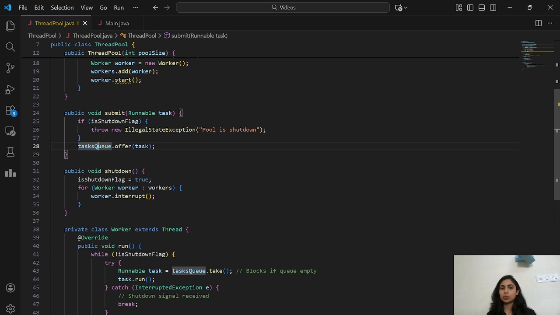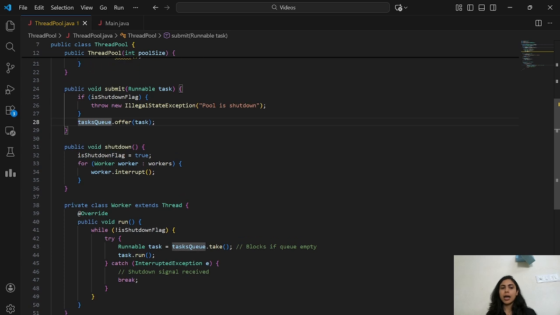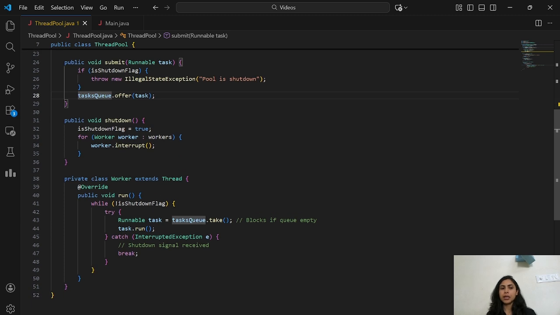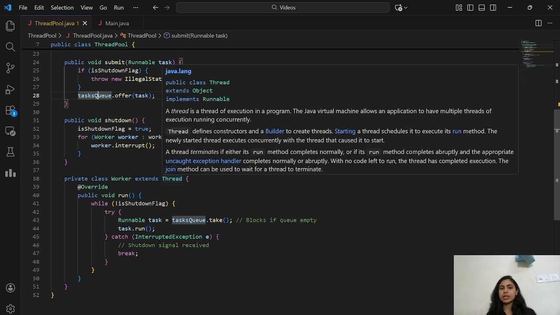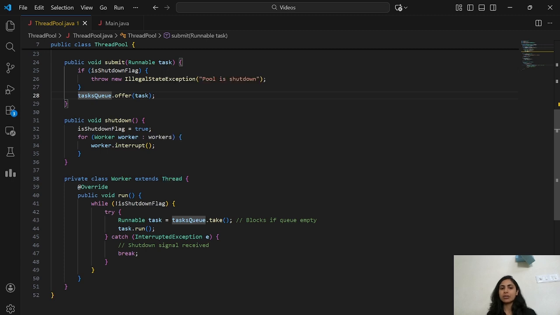So these are all the workers. We'll iterate through the loop and we will interrupt them. And here I've created a private class Worker, which is extending the Thread class. The Thread class is basically implementing the interface Runnable in Java, which has a method run. So I have overridden that method run here.